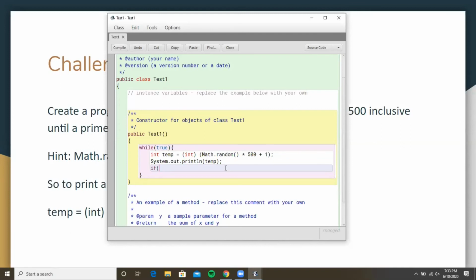So to minimize the number of cases we test, we only have to test up to the square root of 500, which is 22 point something. So we would have to test to 23. And if that doesn't make sense to you, you can search it up real quick, but I tried to explain why that works. So we create a for loop.